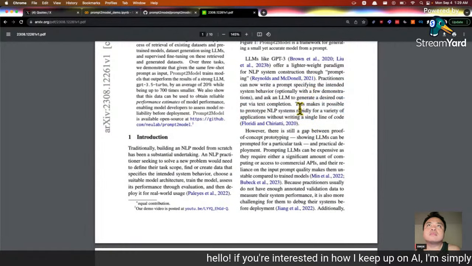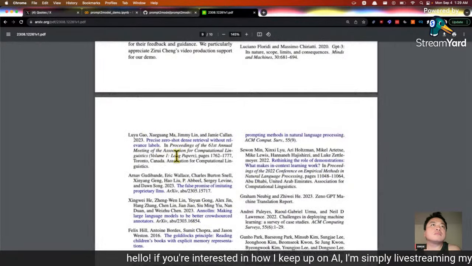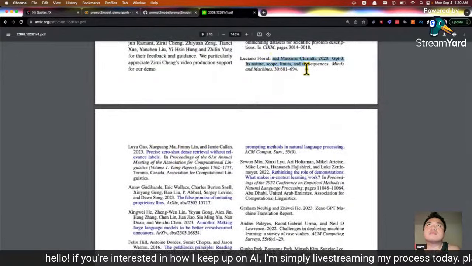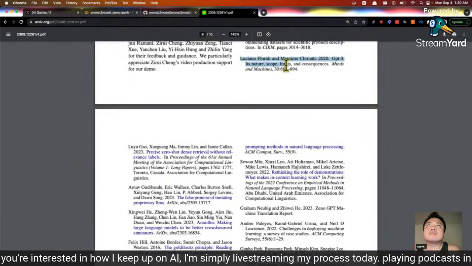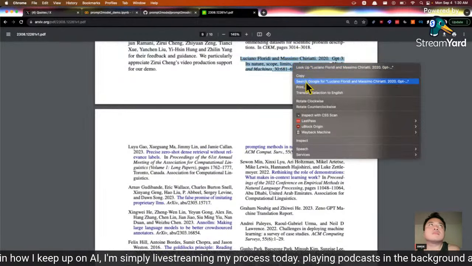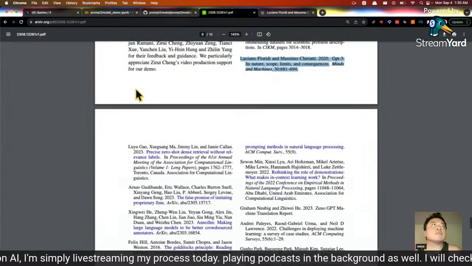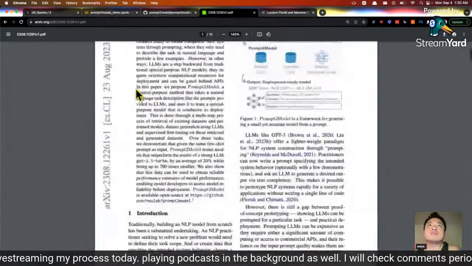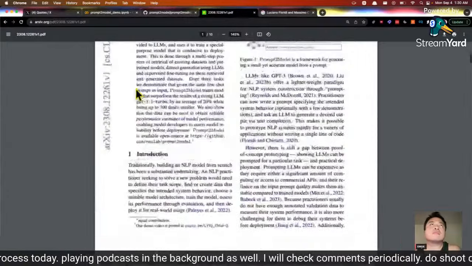However, there's still a gap between proof-of-concept prototyping, showing LLMs can be prompted for a particular task, and practical deployment. Prompting LLMs can be expensive as they require either a significant amount of computing or access to commercial APIs, and their reliance on the input prompt quality makes them unstable compared to trained models (Min et al., 2022; Bubeck et al., 2023). Because practitioners usually do not have enough annotated validation data to measure their system performance, it is also more challenging for them to debug their systems before deployment (Zhang et al., 2022).